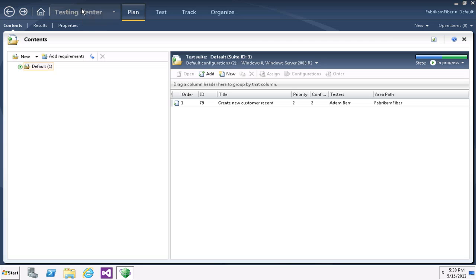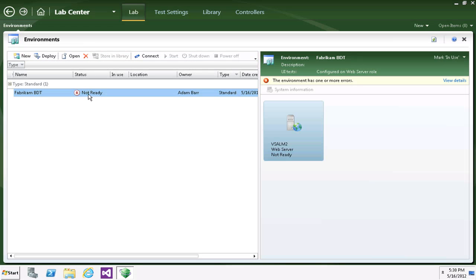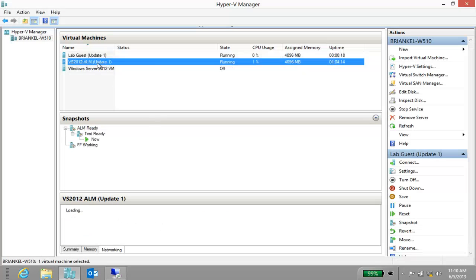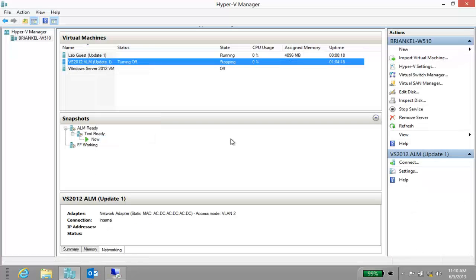Okay, so we spent all of our time until now in the testing center. I'll just switch over to the lab center. I'll just quickly revert this here. This is the one challenge of this demo, is it takes a little while to get things set up.